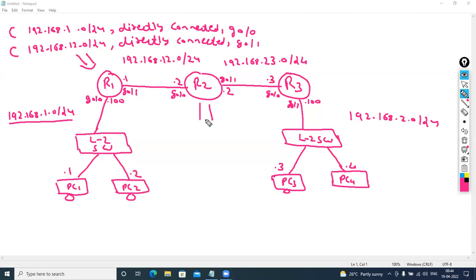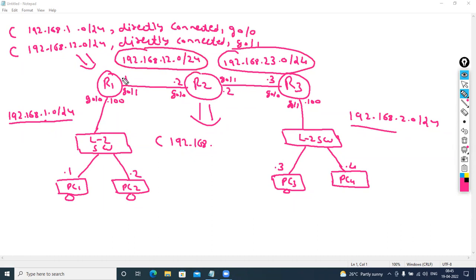Then what about R2's routing table? Yes, Vinod. No, always R2 will be having directly connected networks. Tell me for R2 which are directly connected networks. Is 1 directly connected? Is 2 directly connected? No, only directly connected are 23.0 and 12.0. Correct? Clear? Okay.